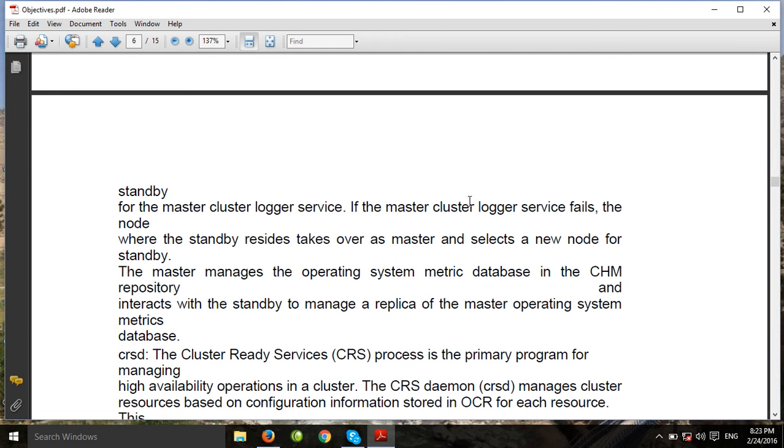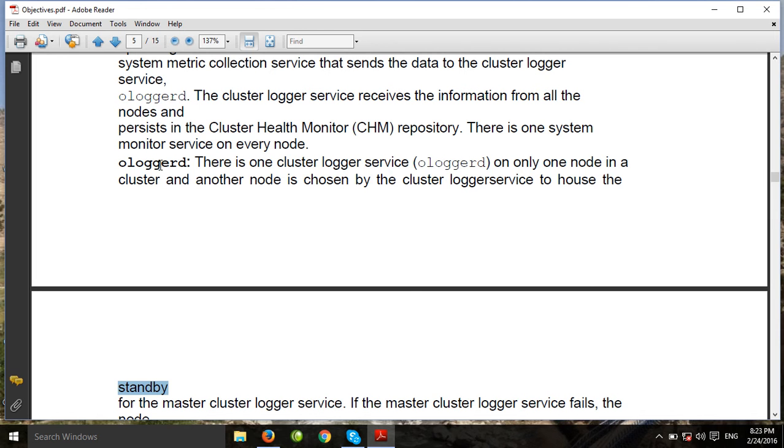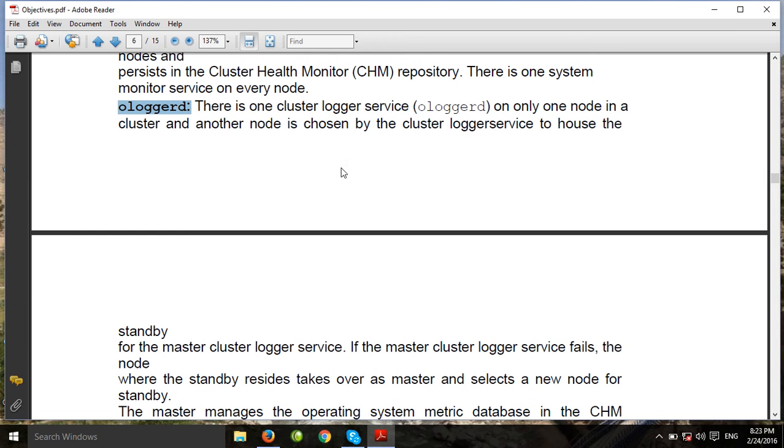For the master cluster logger service, if the master cluster logger service fails, the node where the standby resides takes over. For example, we have 8 nodes in a cluster. One of them should or must have this service, not all of them. The one holding the service is called the master server or master node.